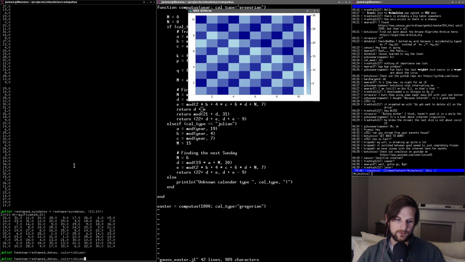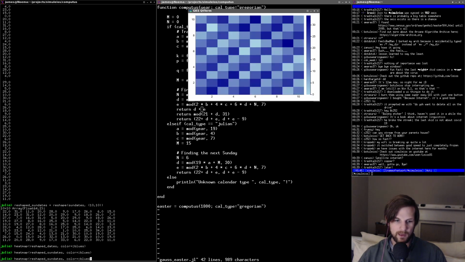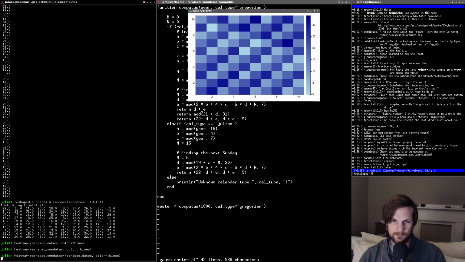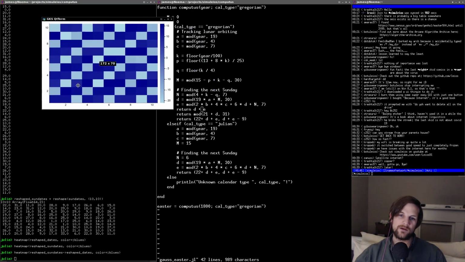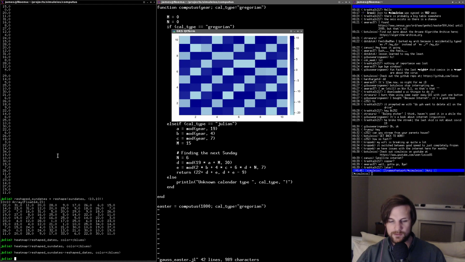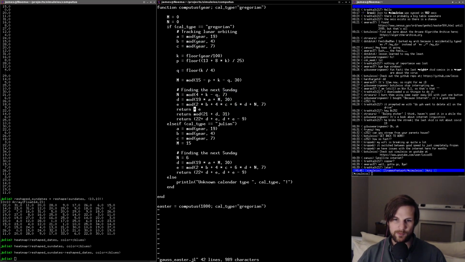Now I'm going to do reshaped sun dates, and then reshaped sun dates minus reshaped dates. I'm just looking at the pattern a bit to see if there's anything we can glean from this. I'm also interested in plotting E, because I think this plot should be very similar to the plot of E. So I'm going to output E.